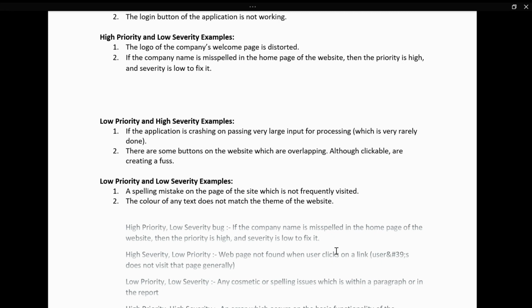Its severity should be high, impact should be high, but there's no need to fix it on priority. An example is if the application is crashing, meaning our application is going down, on passing a very large amount of data for processing, which very rarely happens. So it's an example of low priority and high severity.